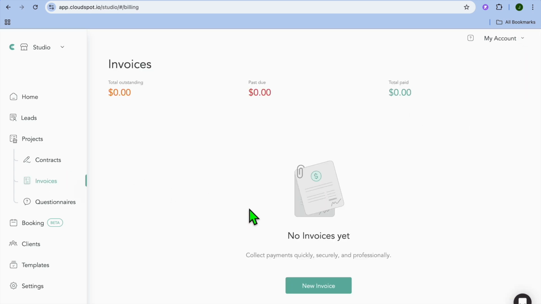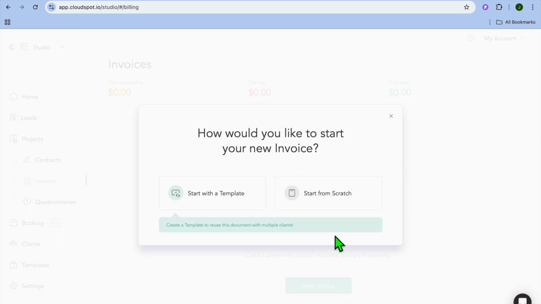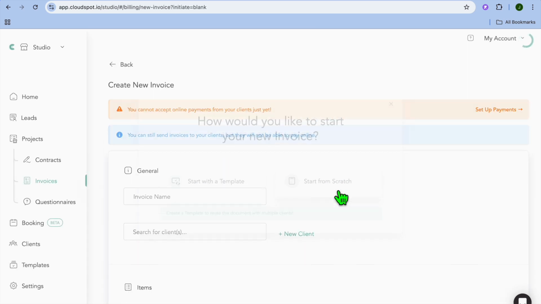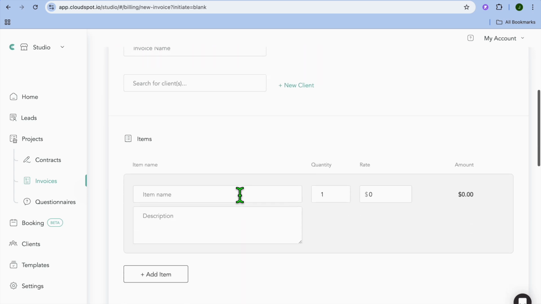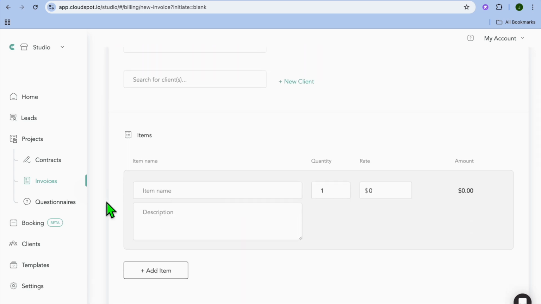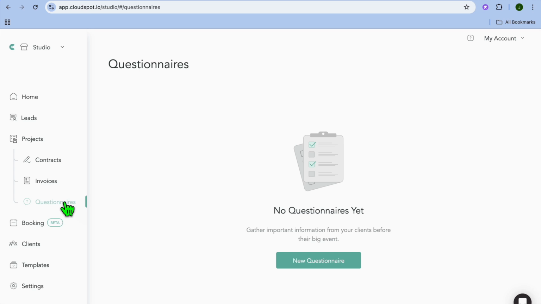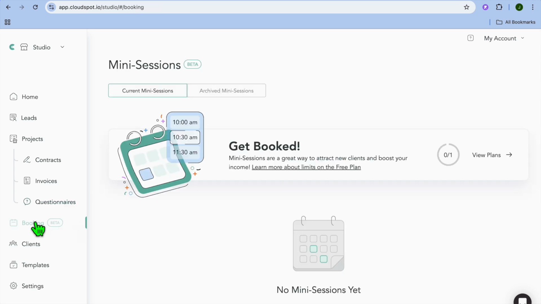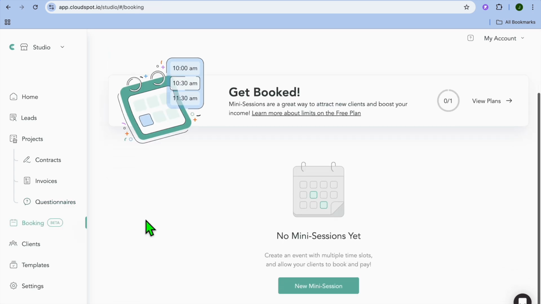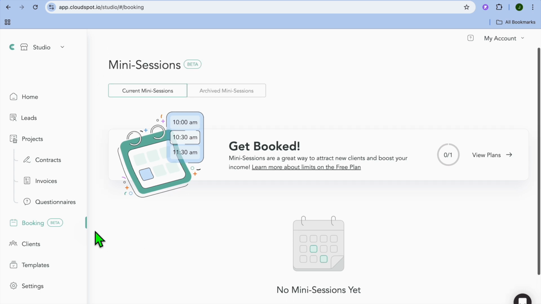You can also create invoices. By selecting invoices, you could tap on new invoice. Then from there, you can tap on start from scratch. And you could create an invoice right here for clients. You can also create questionnaires. And they also have a booking feature that is in the beta mode at the moment. So you could use their booking feature also.